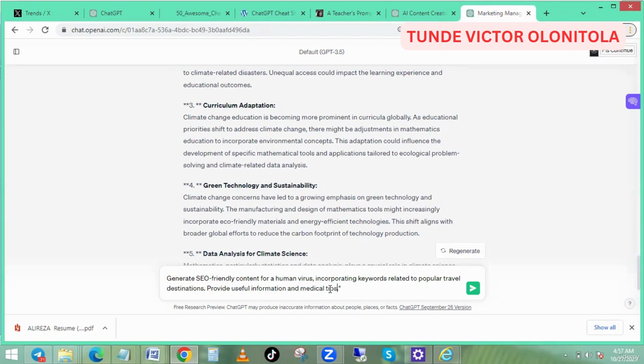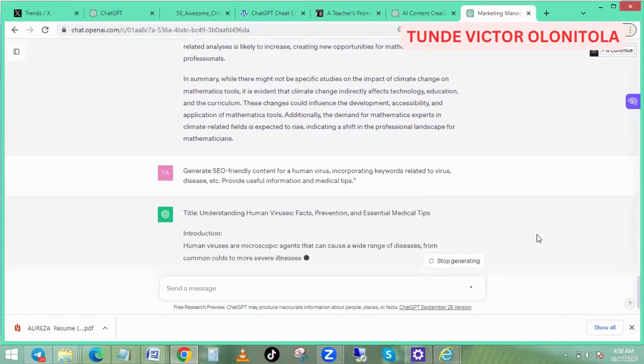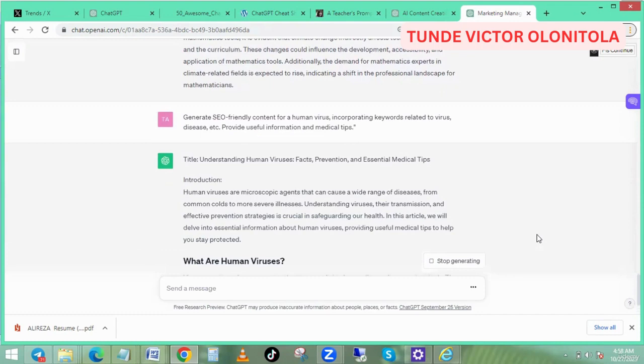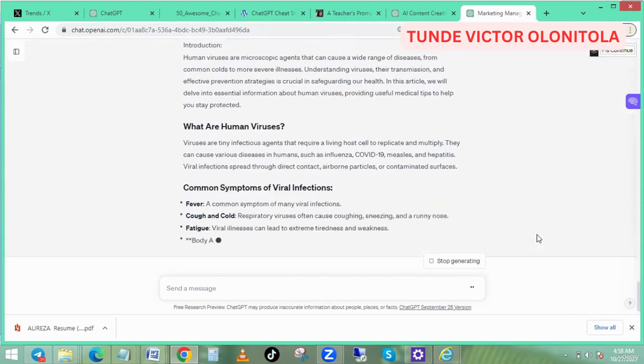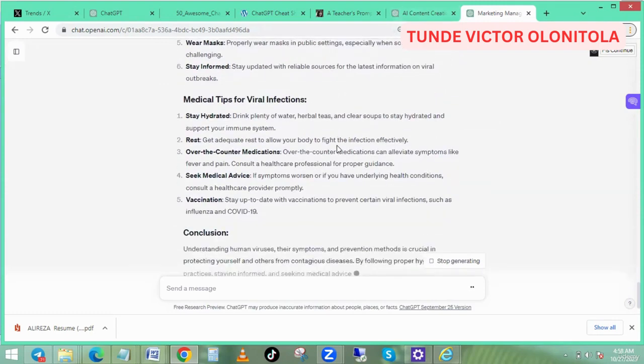So what I'm saying in essence is that all these prompts, you also need to edit them in your own way. If you use ChatGPT to generate your prompts, you can say incorporate keywords related to virus, etc. Then you click enter and you will be able to get content this way. Because ChatGPT has done half of the job for you, yours is just to edit in your own way and get good content. Can you see that the contents are being generated?